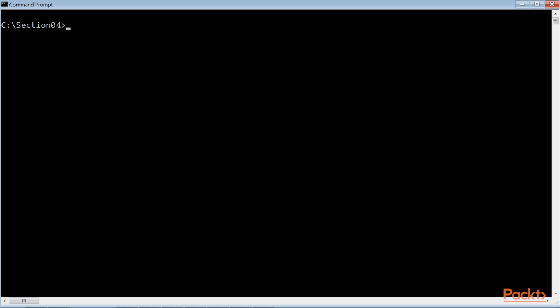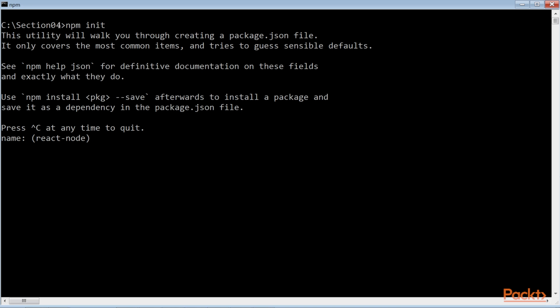Now, open the command prompt and navigate to the directory you have created. Run the command npm init. This command will initialize our app and ask several questions to create a JSON file named package.json. The utility will ask questions about the project name, version, and license information.